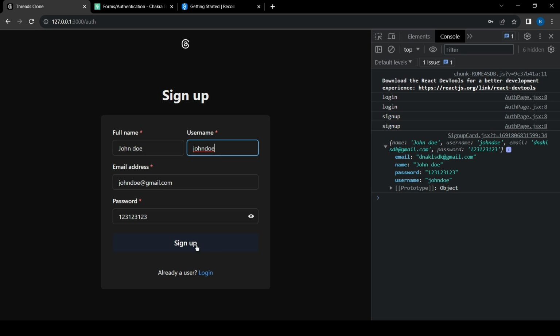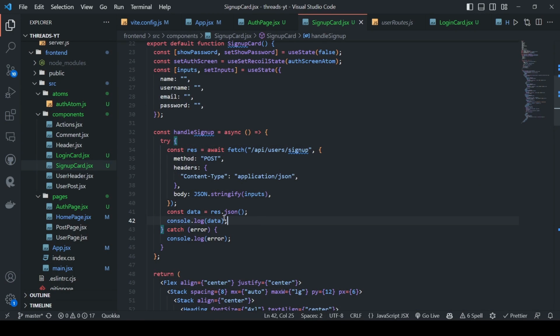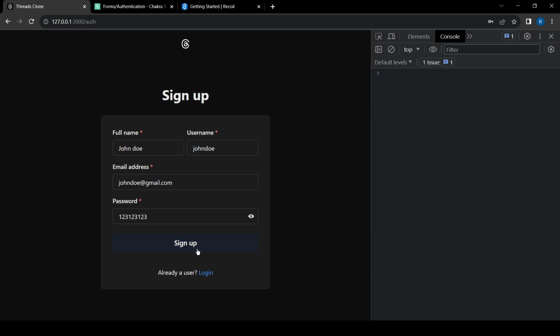So let's try. I'll just sign up, and so promise pending, API users sign up. The promise is pending because we didn't await this, right? Await res.json. So let's sign up again. I'll clear the console. So user already exists.